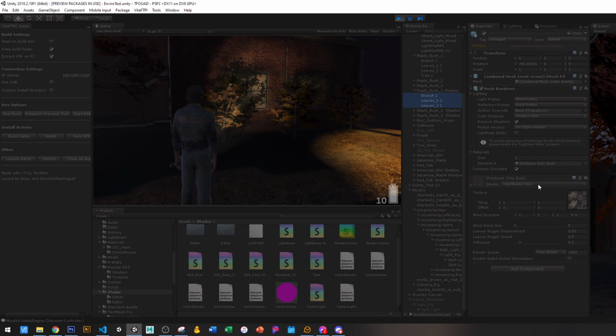on that object. So essentially what we have is one version of the bush that's being drawn for the vertex lighting, and another invisible version of the bush that's being drawn to only cast shadows. And then we're using both of those lights in conjunction with each other so that it completes the effect.